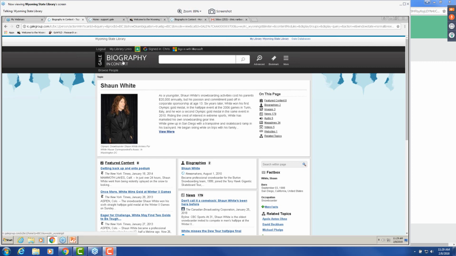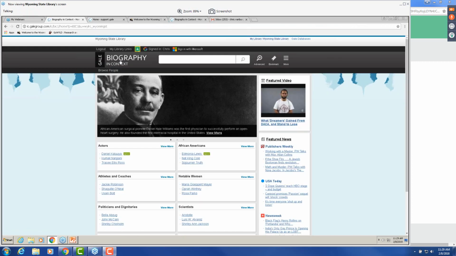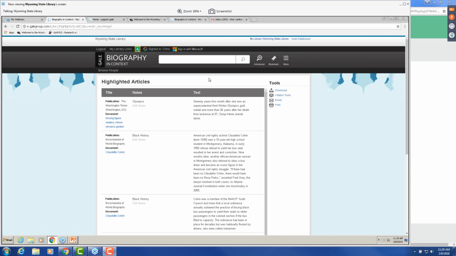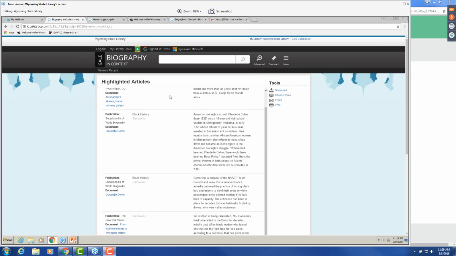Again, on the right-hand side, I can email, download, print, save, share. Okay, I'm going to go back out again. And I'm going to go to More. And under More, we did look at Help. There's also a search history if you've put items in a folder, and my highlights and notes. Here are my highlights and notes.